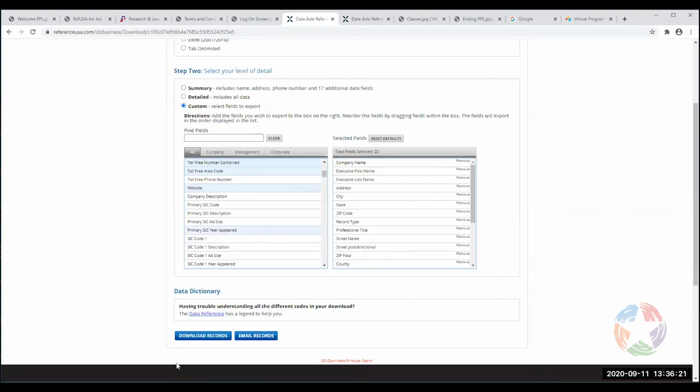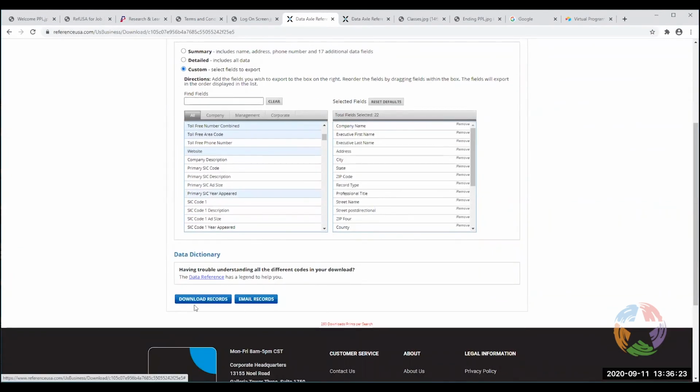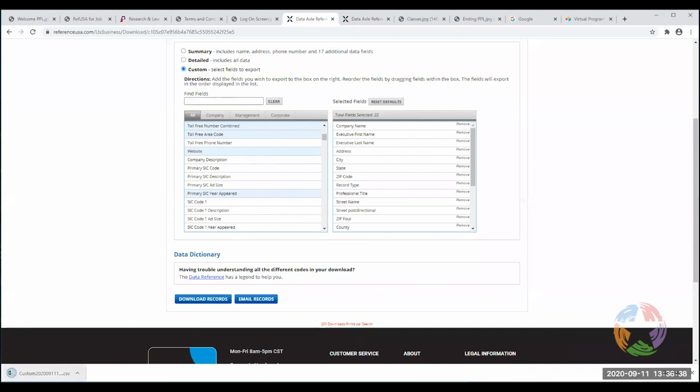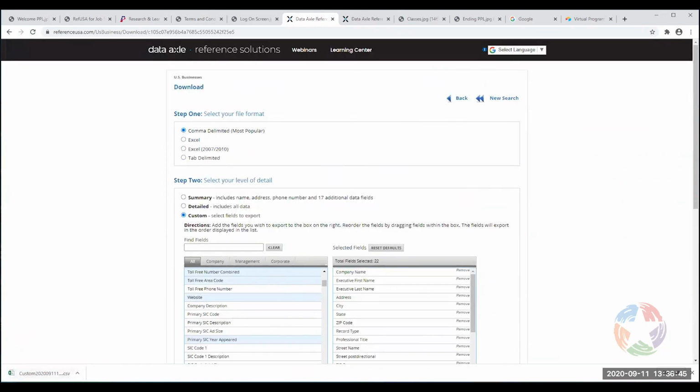Then you come down here. You can email it to yourself, or you can just go ahead and download it. It will let you download up to 250 records at a time. Now, you would just click on download records, and it's going to generate it. And down here, it's going to generate an Excel spreadsheet that you can open. I can't really show you that because I'm not set up to do that with how we have our Zoom class set up. But it's just a spreadsheet, and then you can manipulate that spreadsheet as much as you want.